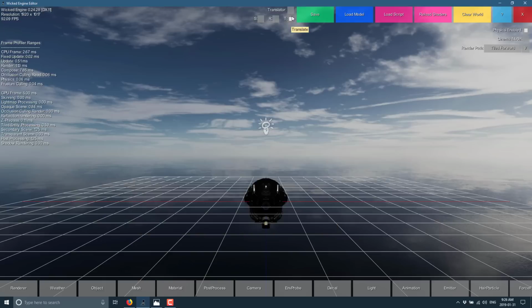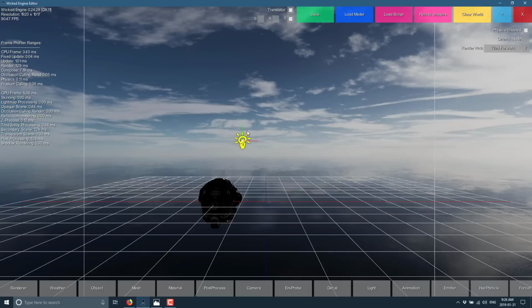This one's a little strange. You have to click here on the translator to be able to select and move things. So I don't know why they chose to do that, but now that we have this light here, I can move it around in the world and you'll see it updating the results in real time.